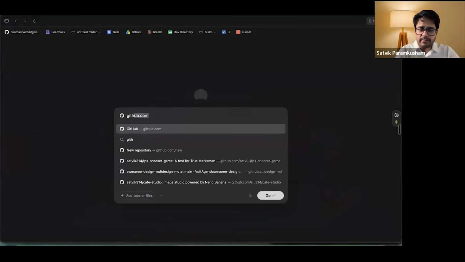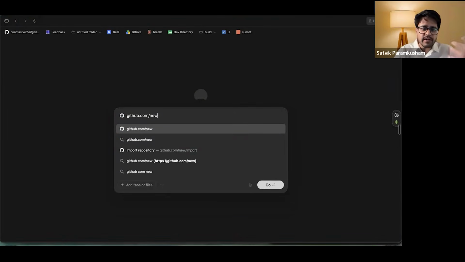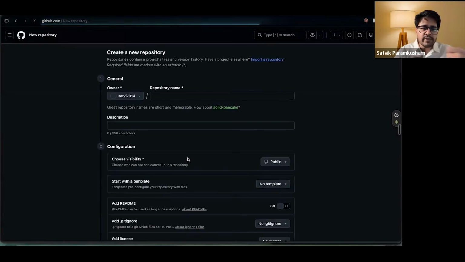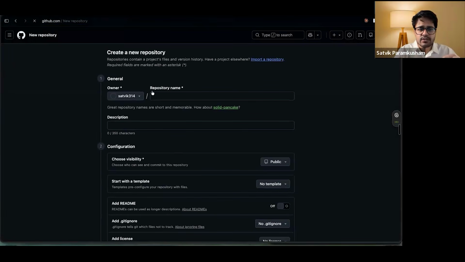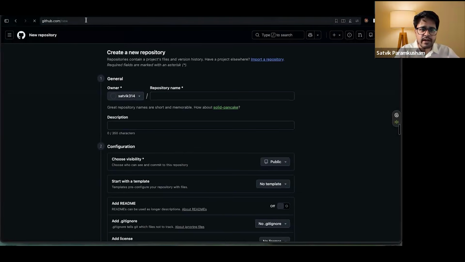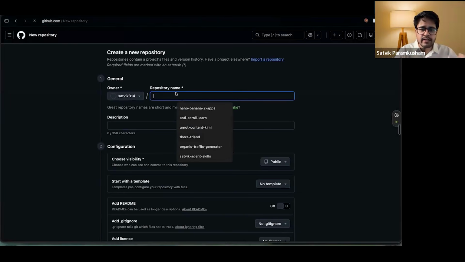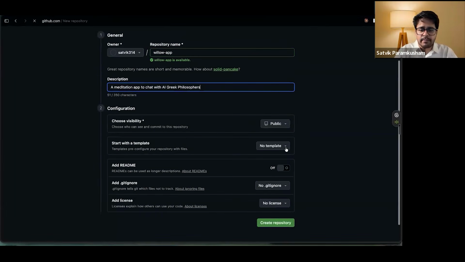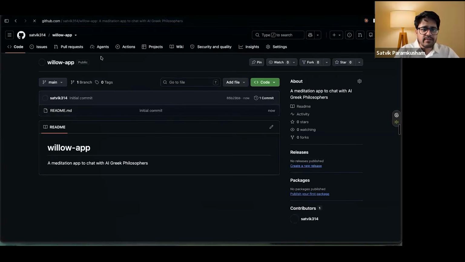For anyone who doesn't know what GitHub is, it's just like Google Drive but for code, right? So whenever you want to deploy any application, if your code is on GitHub, it is very easy for you. So what I'm doing is I'm just going to github.com/new, and here I'm creating my folder. So this is the app, and I'll just create an empty folder with not much information, right? So you can see that this is the empty folder that I have created for my application, which is called Willow app, and this is empty, right?